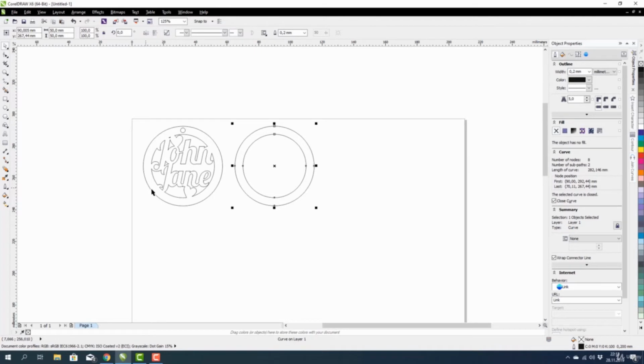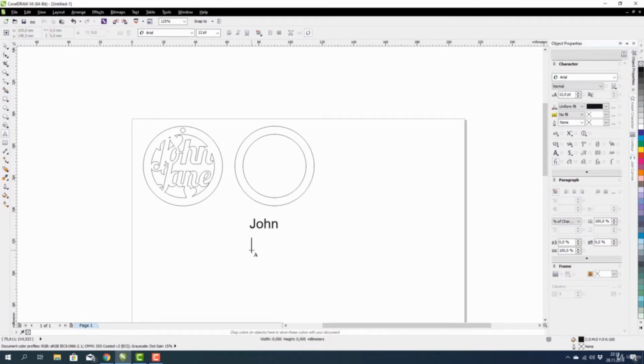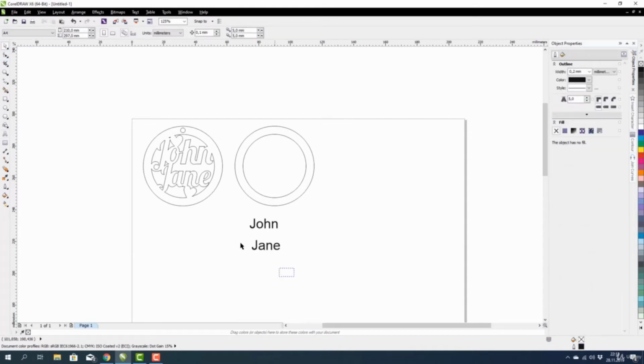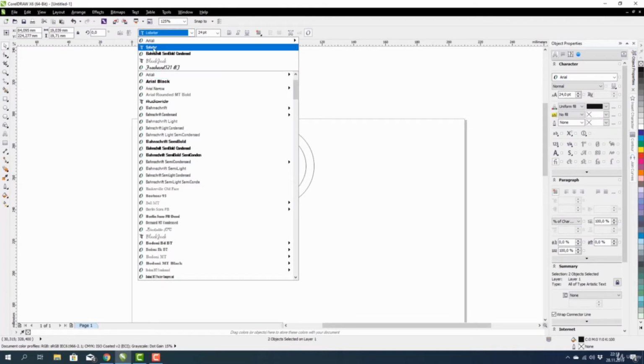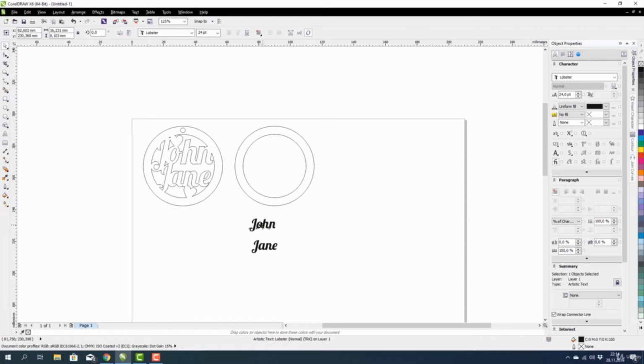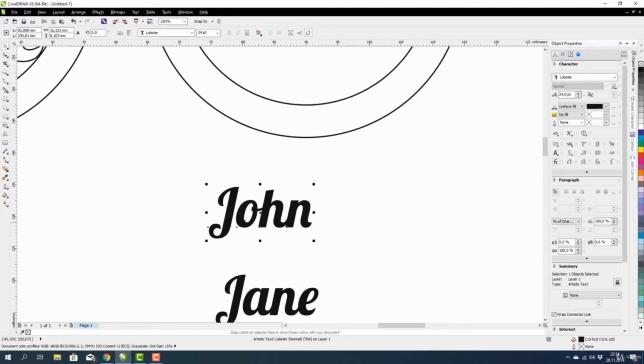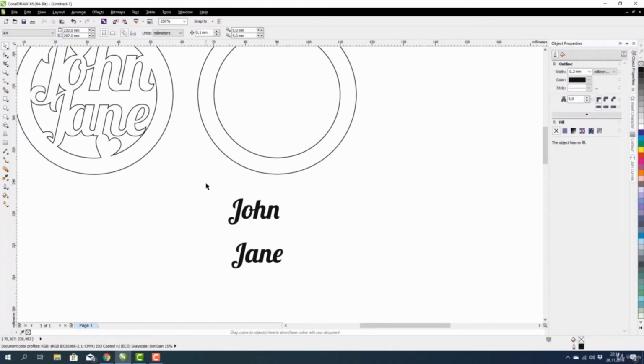And then let's write these names here. Select the text tool here. My first name is John, and click here. My second name is Jane, and you can use any font, but I want the Lobster font because I love this font. Before we take this text, we must edit it because I must have one object, but this text is 4 letters. So let's edit this.